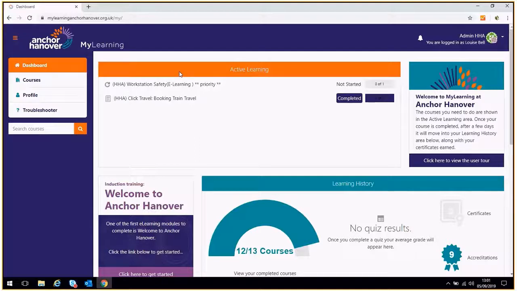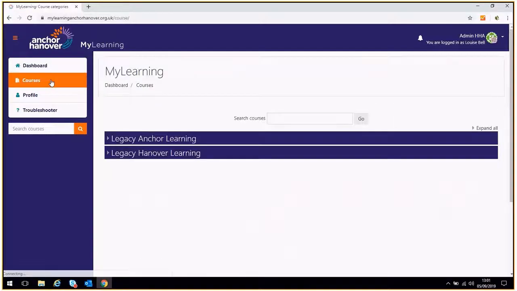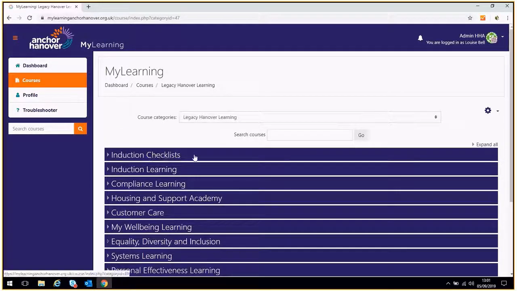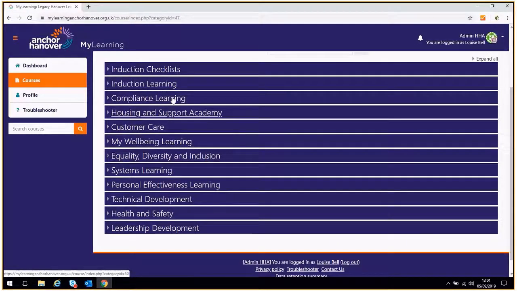When you select Courses, you will automatically be taken to a page with two options, Legacy Hanover Learning and Legacy Anchor Learning. Please ensure you select the correct legacy organisation before completing any learning, as completing the incorrect training will not count for your compliance record or may not be aligned with relevant process and procedure. Once you've selected the correct legacy profile, you will then be able to view the courses available to you under the general headings.